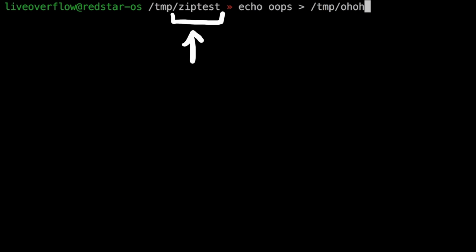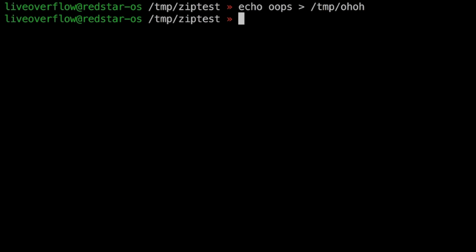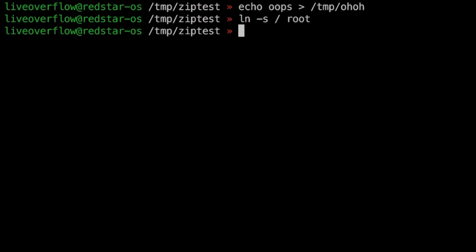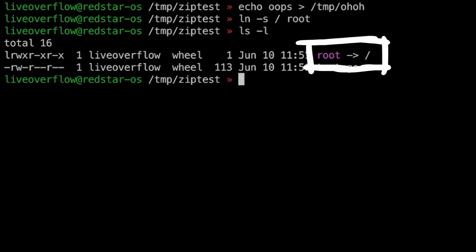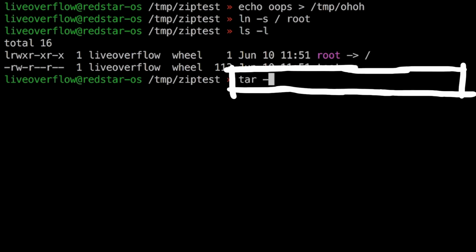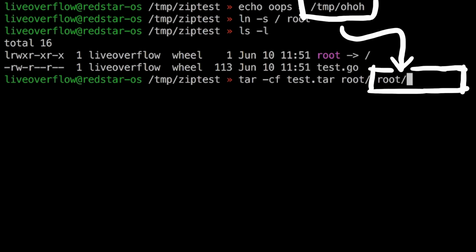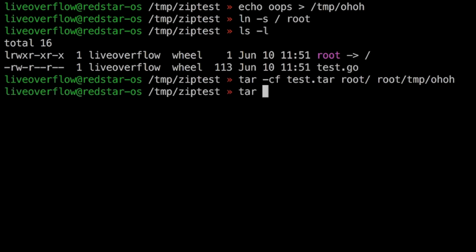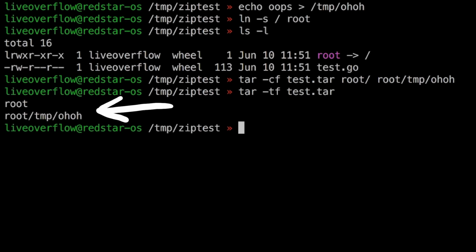I create a zip test directory in TMP and create also a file inside TMP. Then I create a symlink called root that points to the root of the file system, /. Now we create a test.tar file and include the symlink root and reference the file we created in TMP via following the root symlink. And when we list the archives, we see those files now.